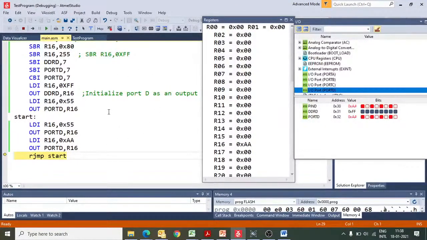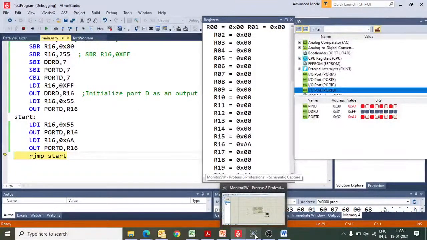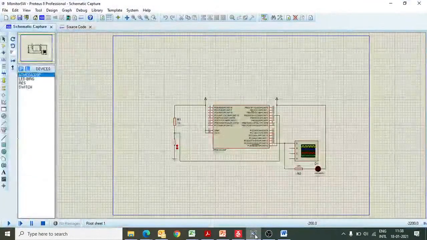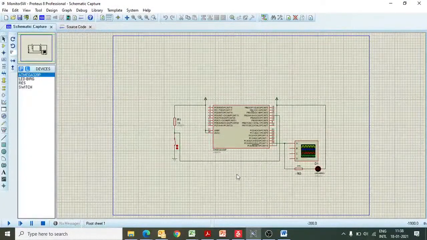You can also use Proteus software to simulate this program. Let me open that Proteus software so that you will get exactly an idea of what is going on. Are all of you familiar with Proteus or not? Yes, sir. Somewhat familiar, right?